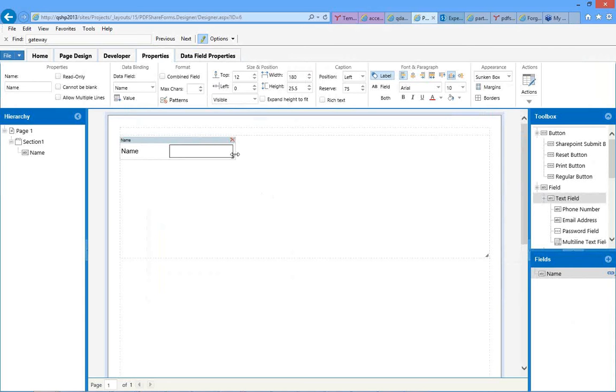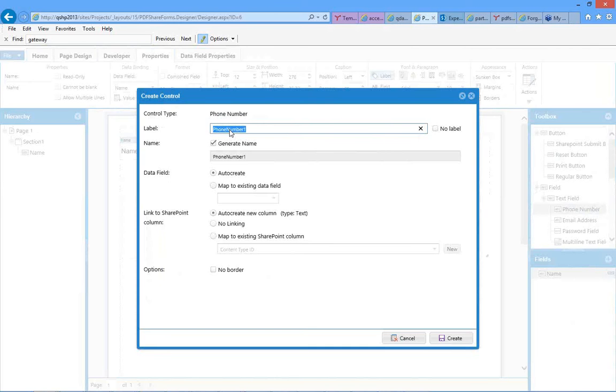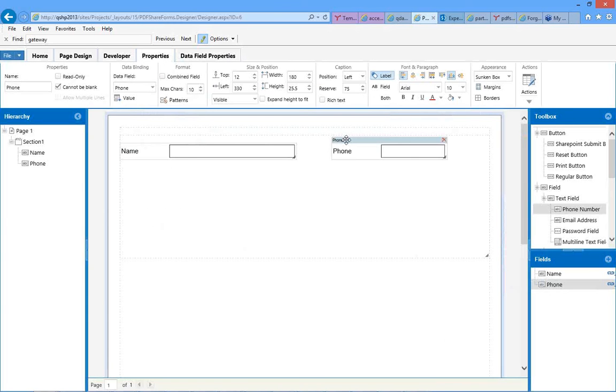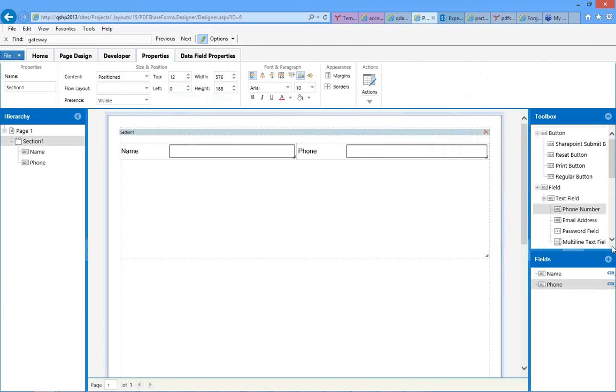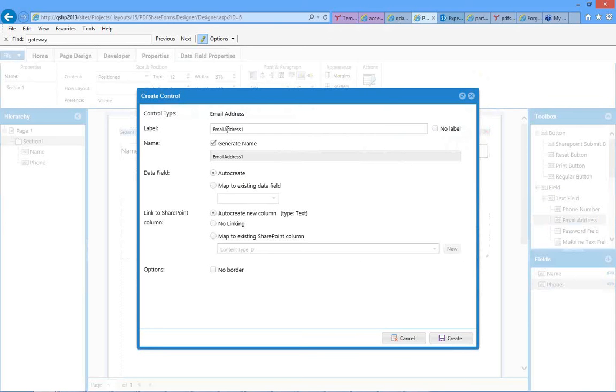Okay, so I've added a name field. Let me go ahead and just add a phone number field. We'll call this phone. And we're going to just leave auto-create everything. And as you'll see, this snapped at the exact same row level as the name field. So this is what I mean by the snapping to grid effect, where you can snap fields to the grid. So instead of creating a table and dragging and dropping controls, you can build that same effect.